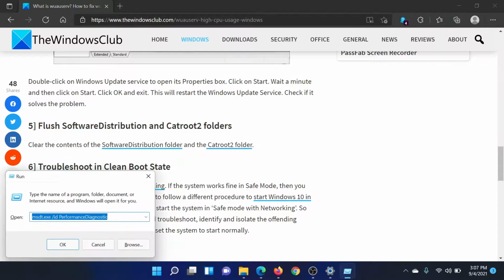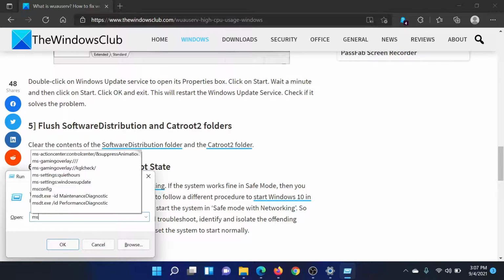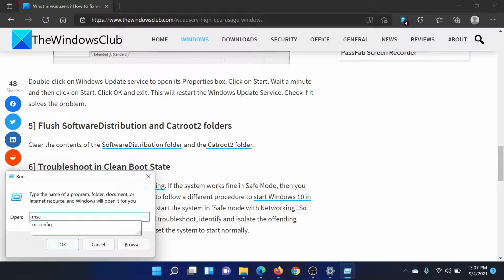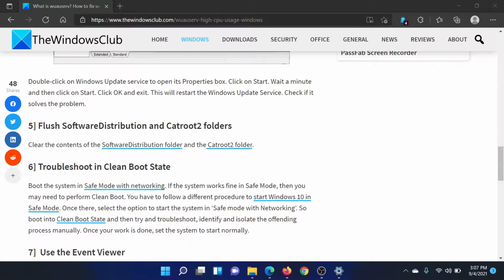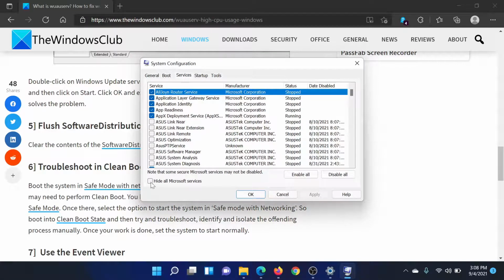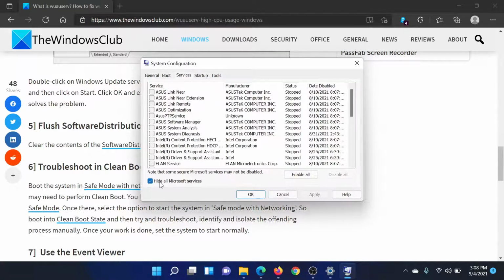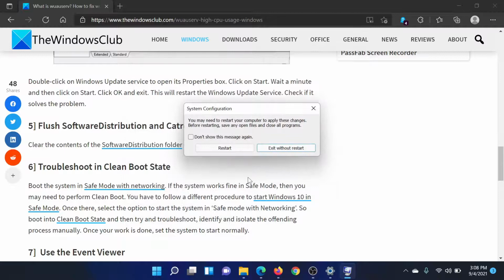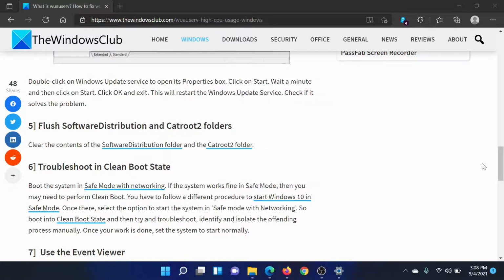Press the Windows key and the R button to open the run window. Type the command msconfig and hit enter. This will open the system configuration window. Go to the services tab. Check the box associated with hide all Microsoft services. If any of the box is checked, click on disable all. Select apply and finally click on OK. You'll get an option to restart the computer in clean boot state.